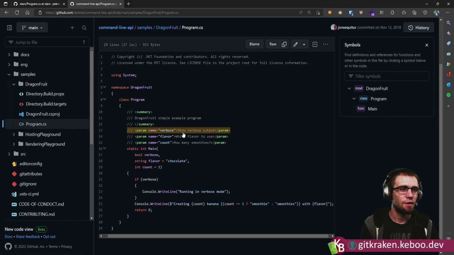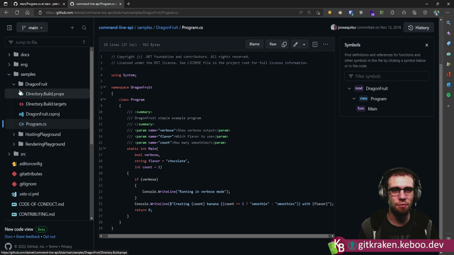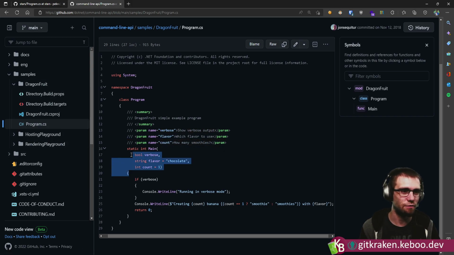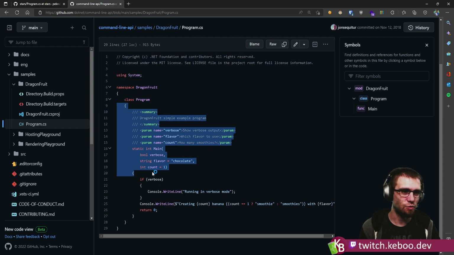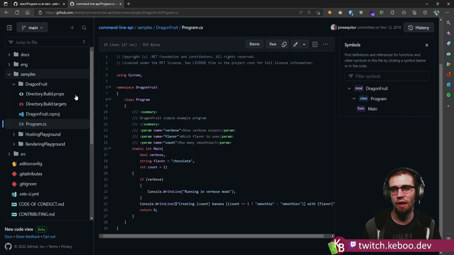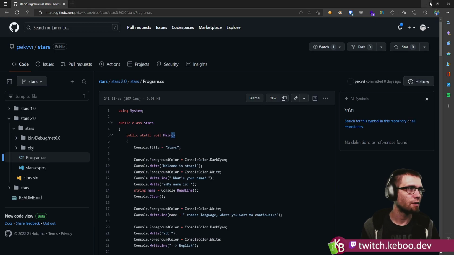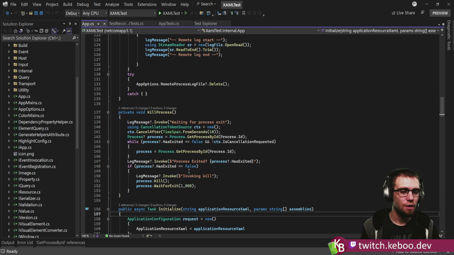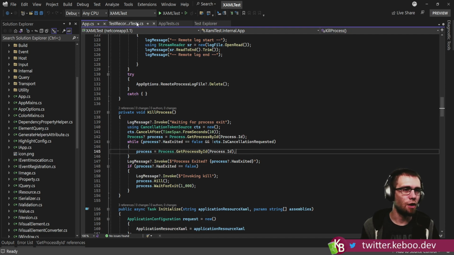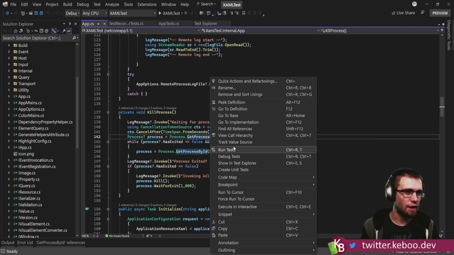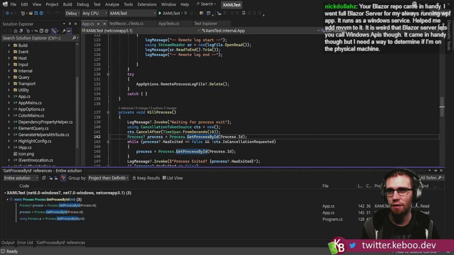And dragon fruit is probably one of the best experiments that we did with system command line because this thing gets received really well. Because this is what a lot of devs, when they're building a simple command line, want to build out. Pretty slick.